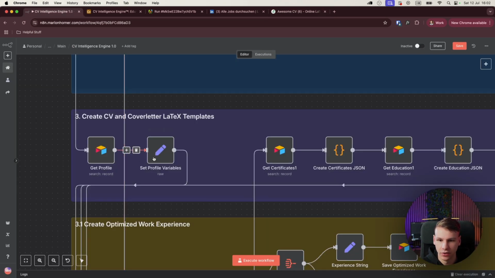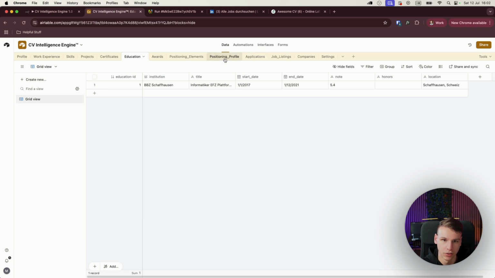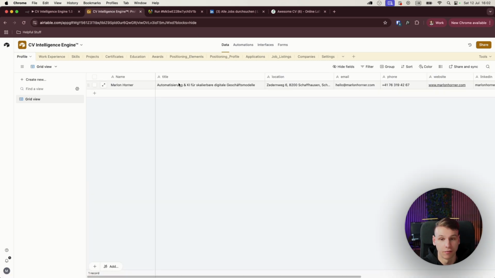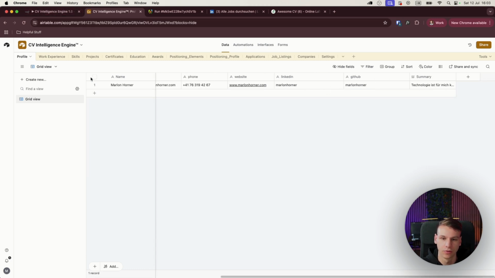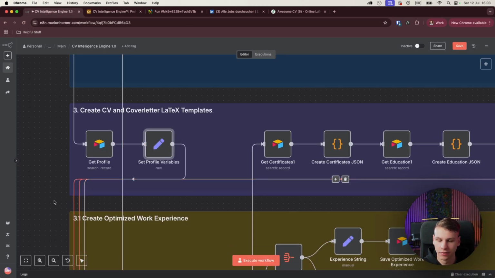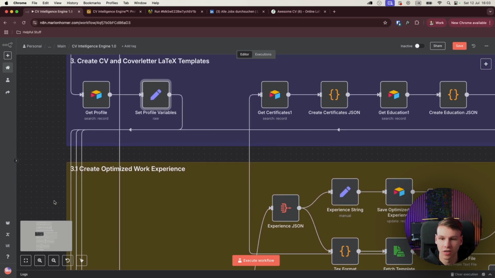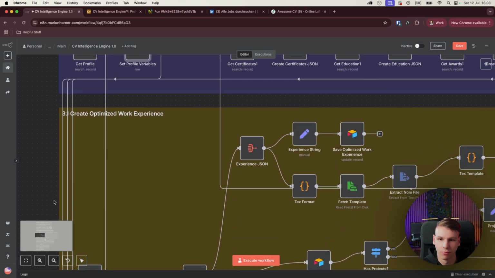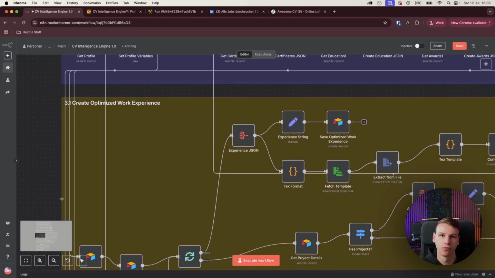As you can see here, we're getting the profile again, and the profile is not the positioning profile. The profile is the information that it has saved about us, like all our data. So then we gather our profile, and then we'll go into a sub-step. This is here 3.1, which will create an optimized work experience array.